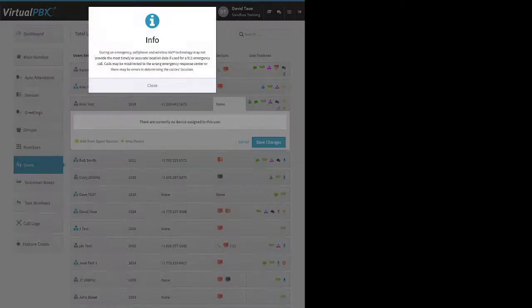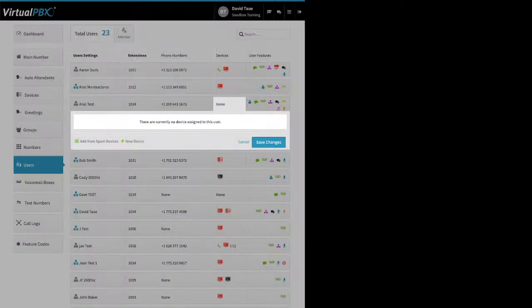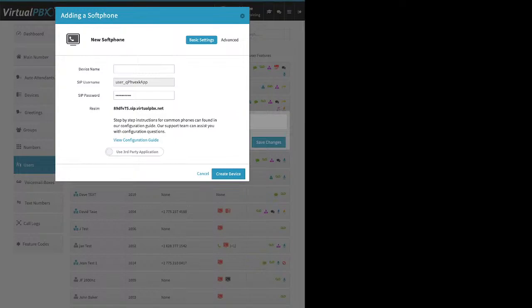So on the users page, anywhere you add a soft phone, it's going to give you this message, which you should read at least once. Now, on the users page, you have an additional option. After you click close on that warning message, this big box shows up, and right down here at the bottom, it says use third-party application. So what that means is the system is defaulting, saying, hey, you're using someone else's soft phone app, not the VirtualPBX soft phone.